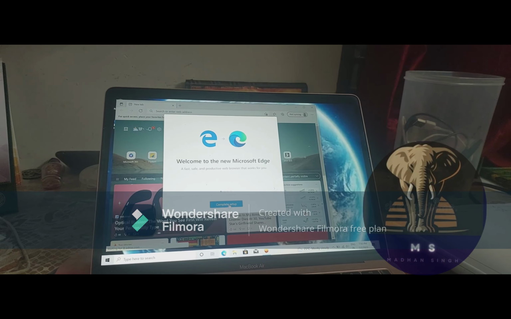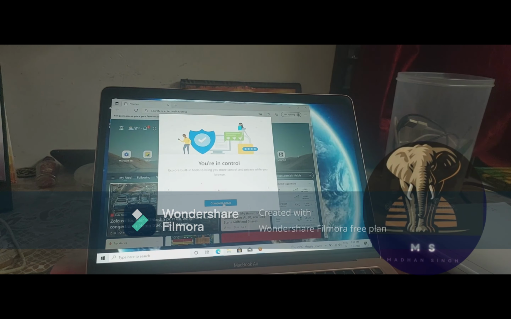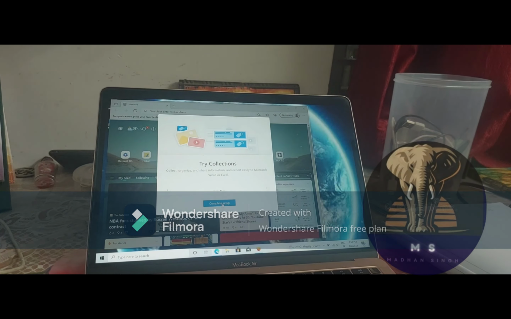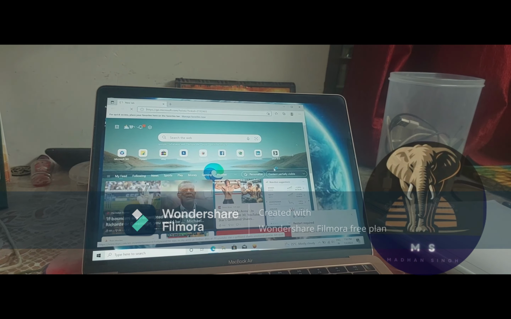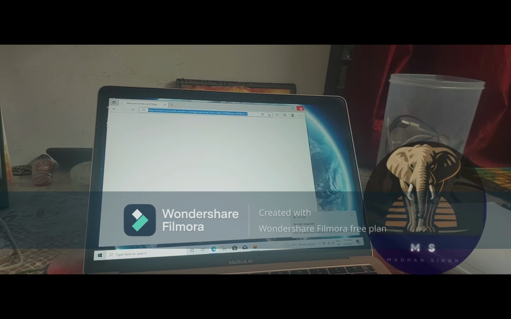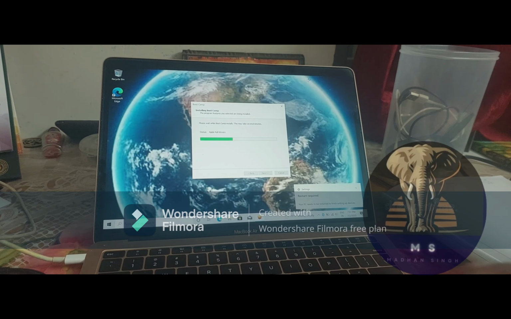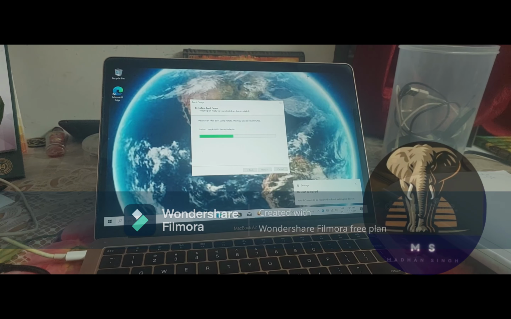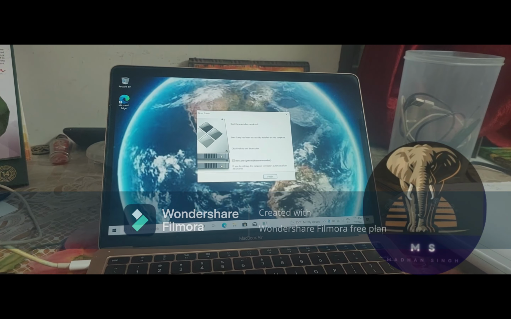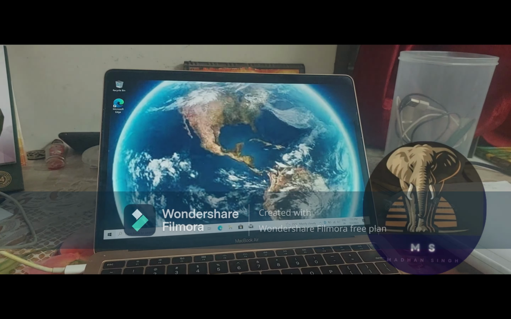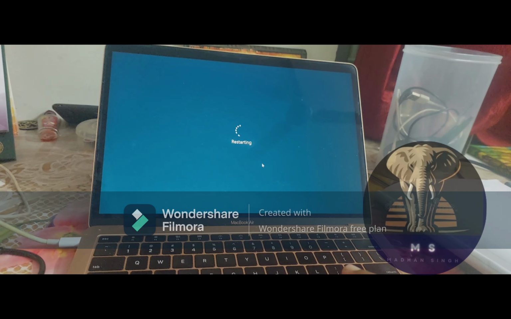Now I am installing the new Microsoft Edge, which is provided by the Windows 10 operating system by default. You can install it by clicking on complete setup and confirm. This is a default browser which will be provided by Microsoft. Click on finish. If you click on finish, it will restart the system.